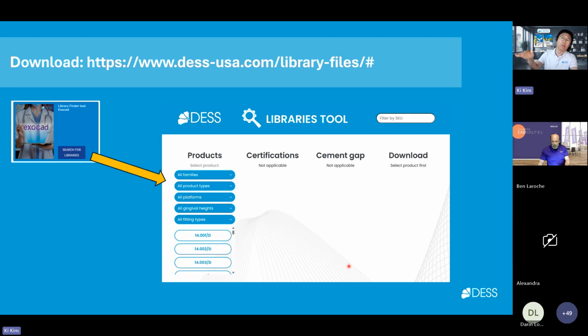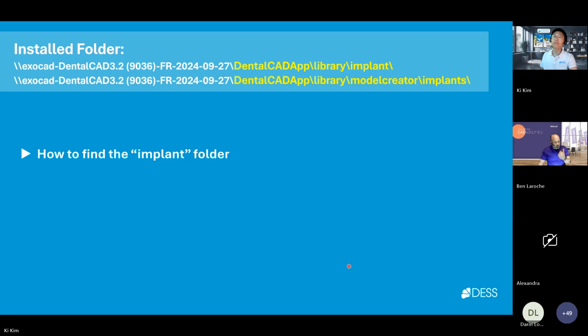So if you want to learn more, you can contact me, then I can show you how to use it. Okay, so once you have downloaded the library, you have to copy and paste them to the appropriate folder. So I want to show you how to find the implant folder.